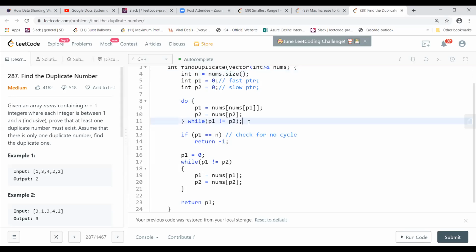If there is no duplicate, there is no cycle, then it will go till the end. P1 will reach the end and it won't have to find that reach condition. But that is driven by the content of the array, right? Yeah. That's why if there is no duplicate, then you'll never reach. If there is a duplicate, you will.